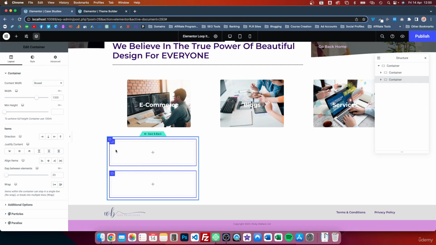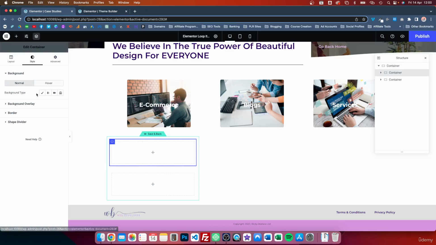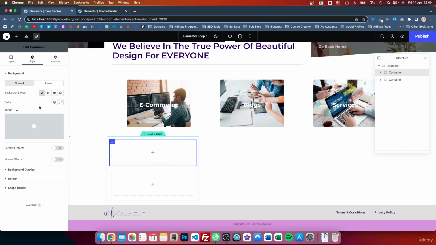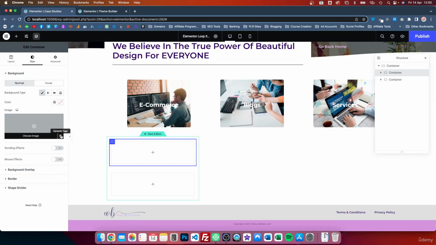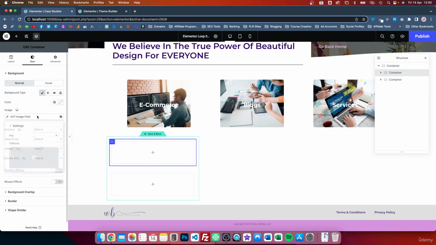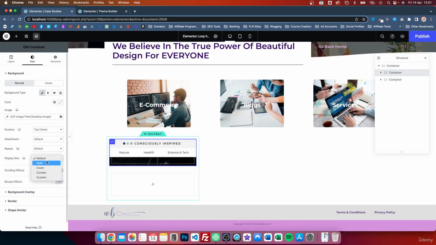So let's first start adding this image here. For this container just here, let's come along to style. Let's give this a classic background type and then not select an image. We want to select the dynamic tags, and we're going to come to ACF, and then we want to change that key to desktop image. We then need to change the position to top center and the display size to cover.